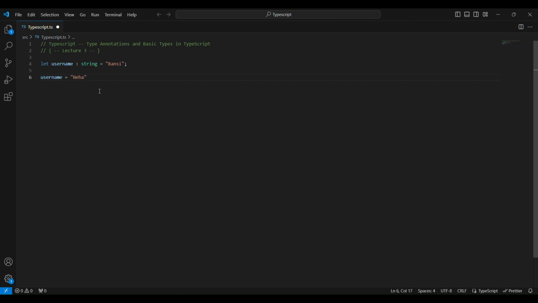If I put a string value over here, it is going to accept it. This other one is going to be an incorrect one, and it will give you an error. So this is the type annotation that TypeScript uses.